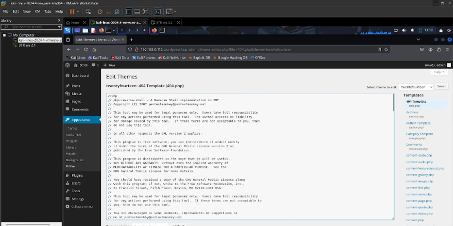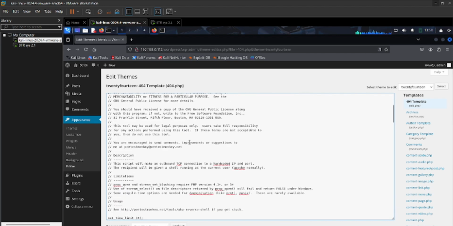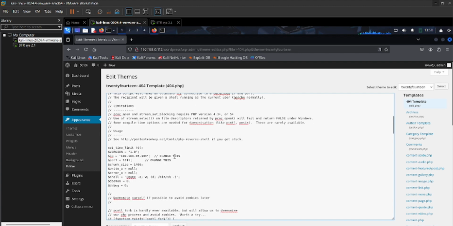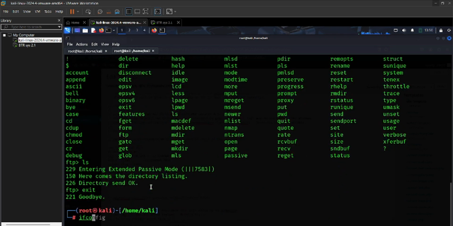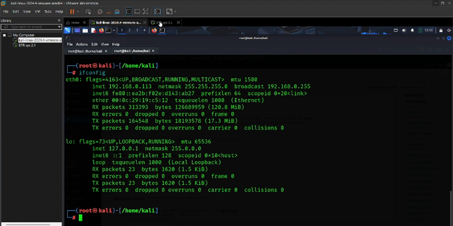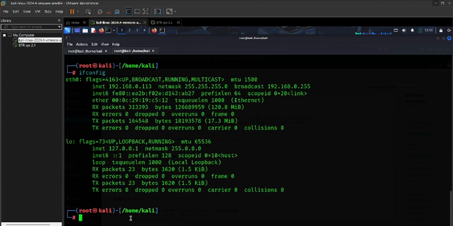So as you can see, we have this replaced over here, and this particular PHP reverse shell is from the pentest monkey. So we can go ahead and make changes over here and put our IP address. Once again, I think our IP address is 113 if I'm not wrong. Yep, it's 113. Alright, and then I'm going to change this port number to 1234. So now I'm going to set up my listener, which is the netcat listener.